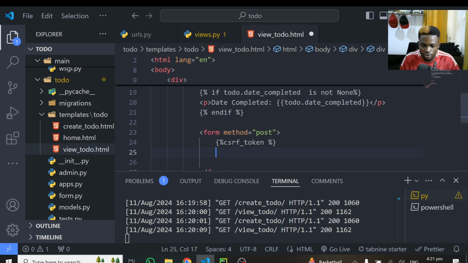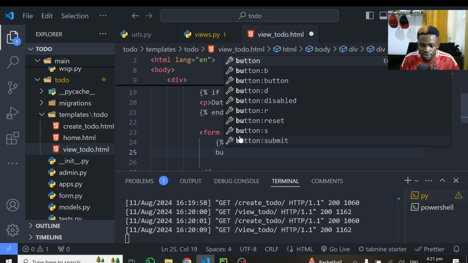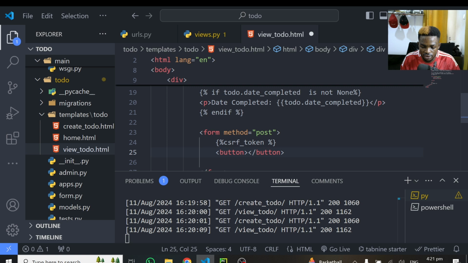And then this form will include buttons. So we will have two buttons. So the first button, we'll call it the delete button. And inside this delete button, we'll do a couple of things. We'll give it a value, and the value here will be our to-do.id. So if you want to delete a particular to-do, you have to get the ID for it, and the database does that for us by default.